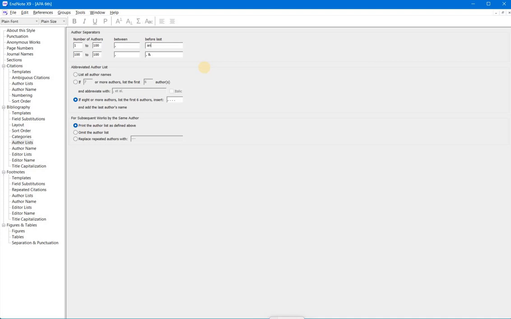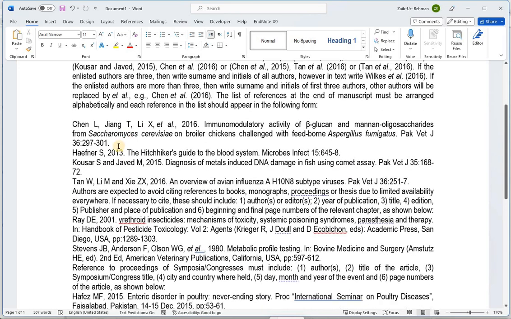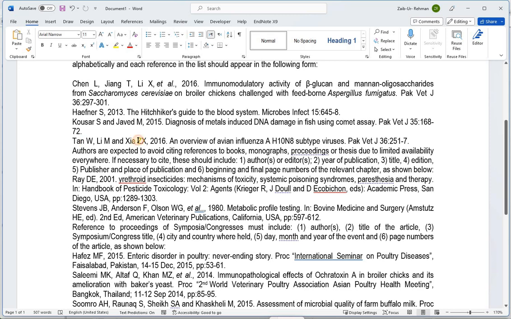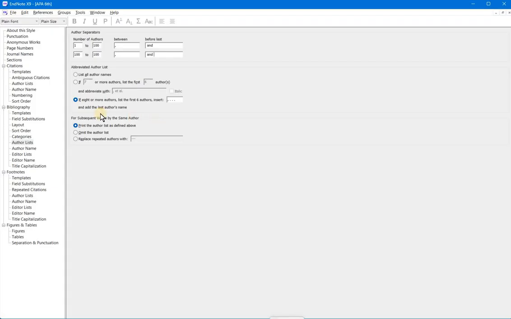And they are going to add "and". Again, why I'm going to add "and" is because here you can see, according to their style, if the number of authors is two, then we should add "and" between the name of the last author and the first author.